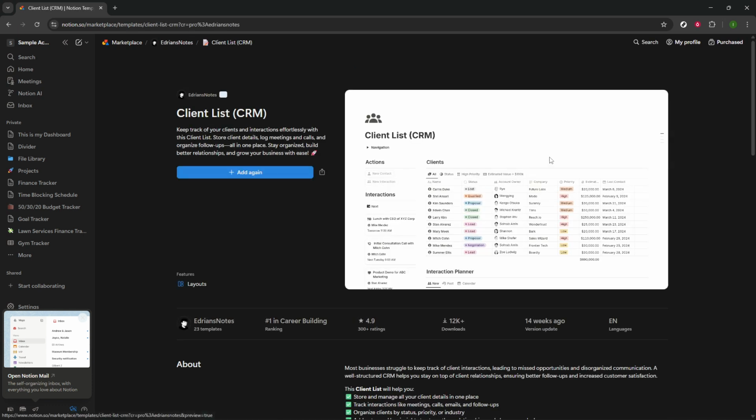After you've searched for CRM templates, look for the one labeled Client List, CRM. This is the template that we'll be using. Click on it to explore its details. Once you're satisfied with what you see, click on the Add button. Give it a moment. It might take a few seconds as it loads into your Notion workspace. Once the template is added, take a minute to click on See Template to walk through what the CRM looks like and how it functions.